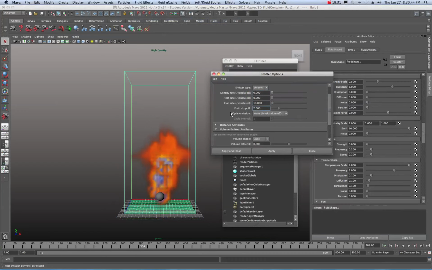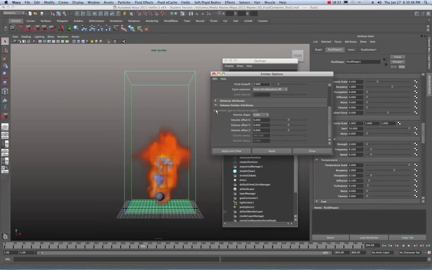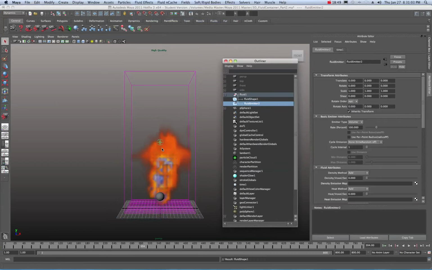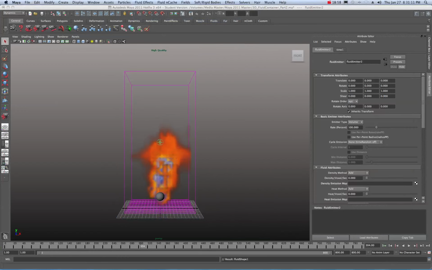And essentially that should be it. The emitter type right now by default is set to cube. Let's turn that over into a sphere when we create this emitter. And let's go with that. These standard defaults are good. So I'm going to go ahead and hit apply and close. Now, as you can see, we now have our fluid emitter number 2. And this is going to be our gallon of gas. Okay, so I'm going to move out there.